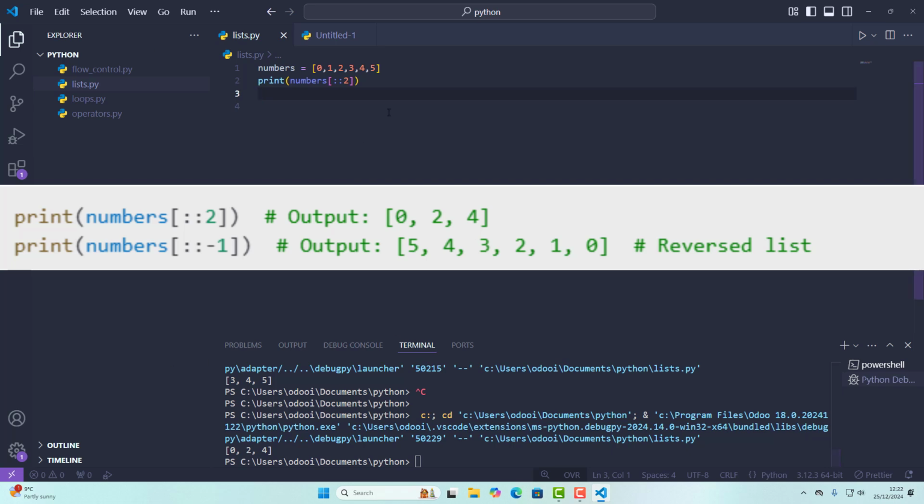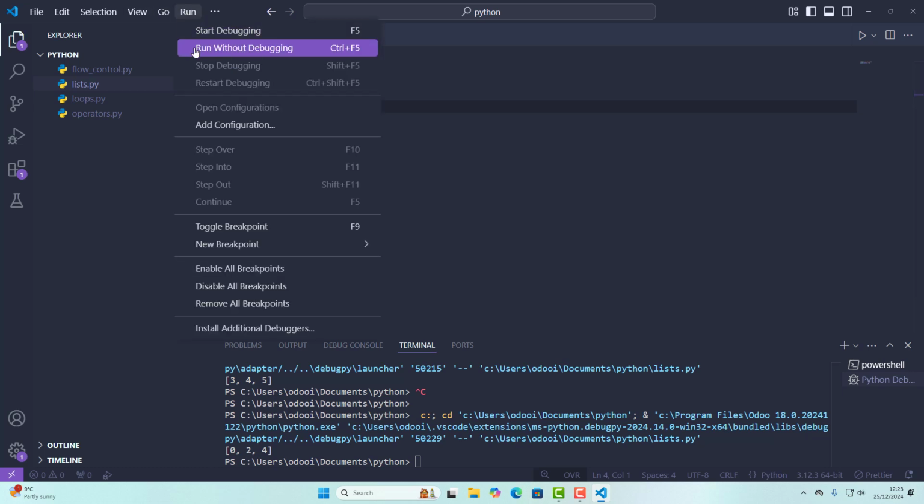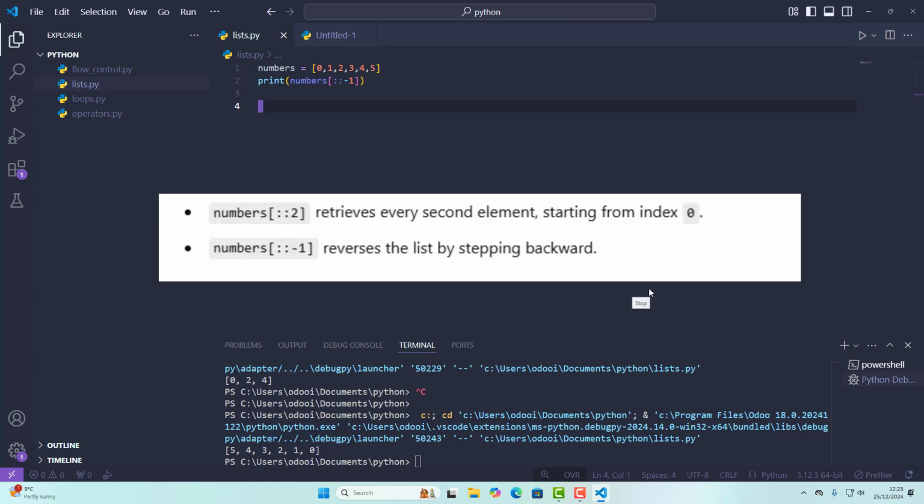If instead of 2, we use -1, so what will happen? Let's run this program as well. We see 5, 4, 3, 2, 1, and then 0. So it reverses the list by stepping backward. What it means, it reverses the list by stepping backward.